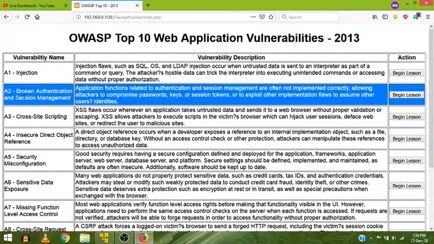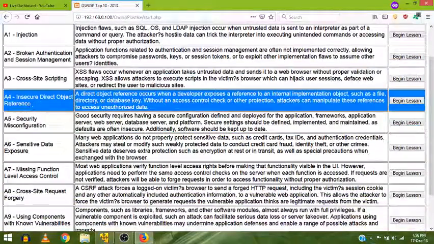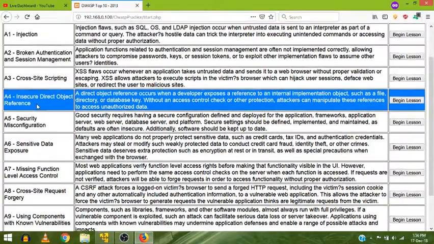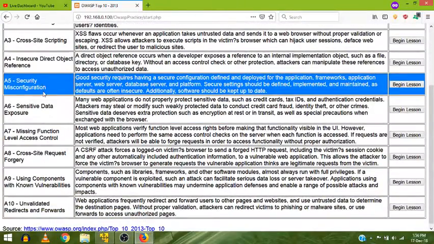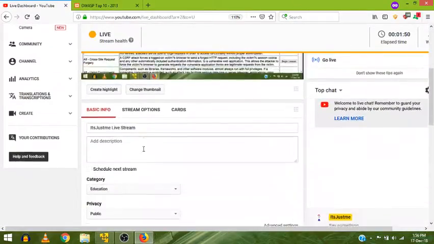Second, I'll just go through it. The second one is broken authentication and session management. Then you have cross-site scripting. Then you have insecure direct object references. Then you have security misconfiguration. Just give me a second.